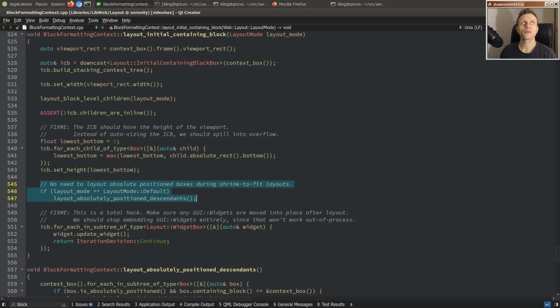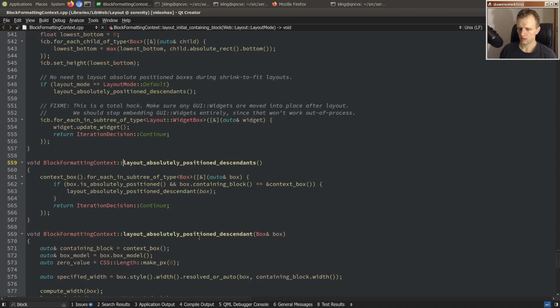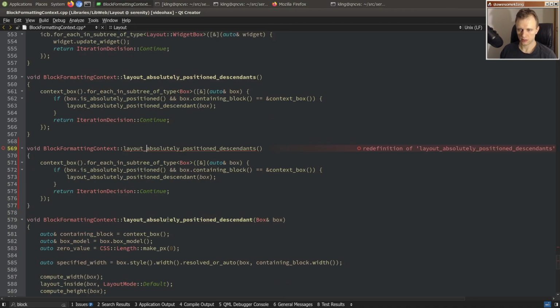So I think here is where we would do, or actually we need to do the floats before we lay out our children, because the floats will determine how much space is available for the children. So it actually becomes kind of obvious here that if layout mode is default, or wait, no, we always have to do this. Layout floating children, floating descendants, let's say. Okay, and then we'll copy paste layout absolutely positioned descendants and floating descendants instead.